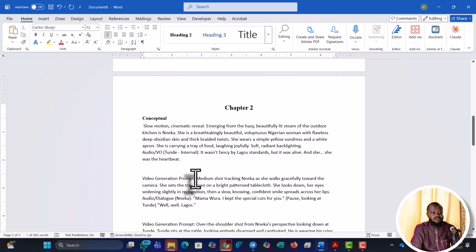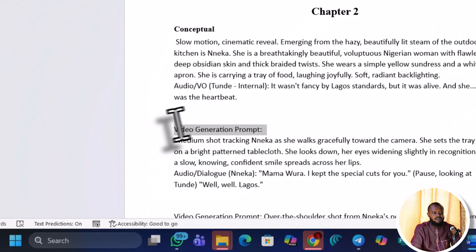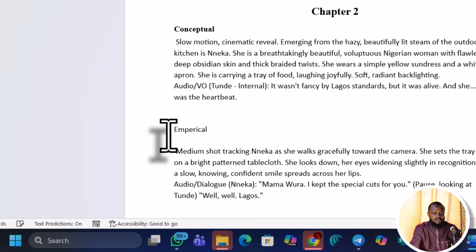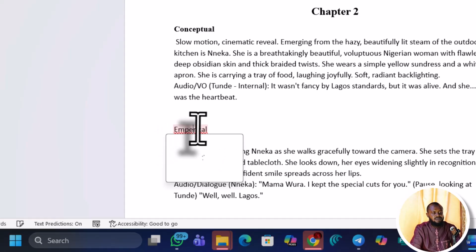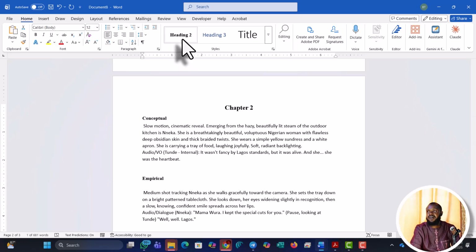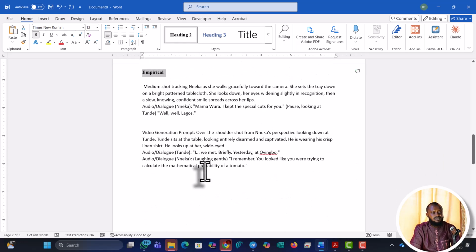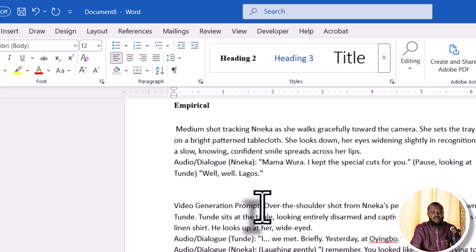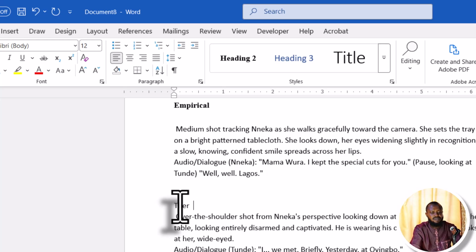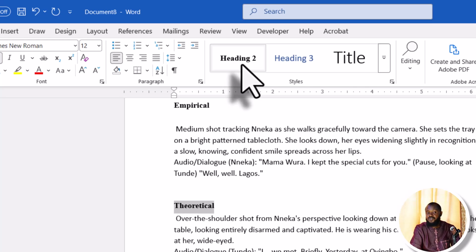So what else? Empirical. So enter empirical. I'll select it and pick my heading 2. Then theory. So I'll go to this and make it theoretical, like that. So I'll select it again and click on heading 2.